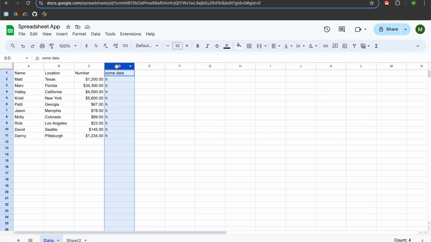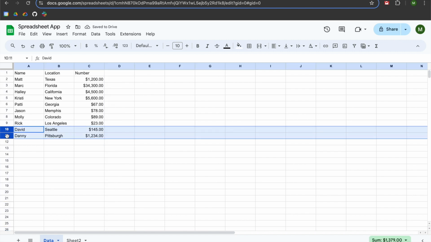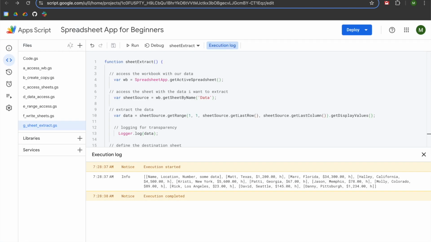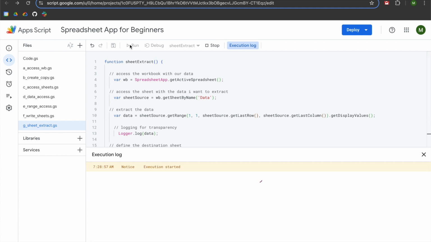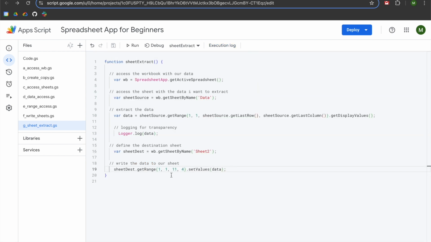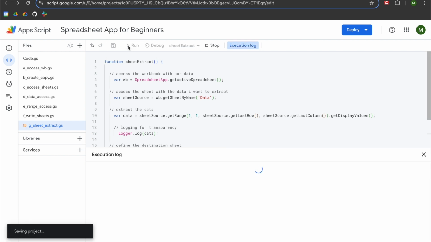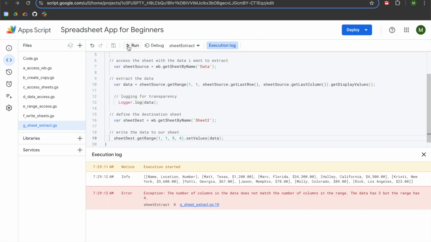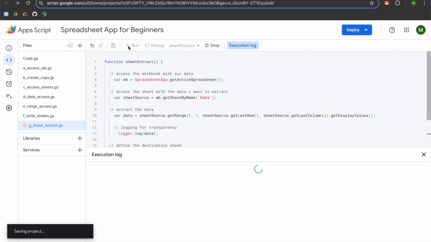But the problem with that is that in the event that we delete a column and we delete 2 rows, we try to run this again, we'll get another error because now the data has 9 rows, but the range has 11, right? So we have 11 here, but we have 9 rows of data, so we have to manually change 11 to 9. And now we have the issue where we have 3 columns of data, but the range has 4. So we have to manually change the 4 to a 3 and hit run.